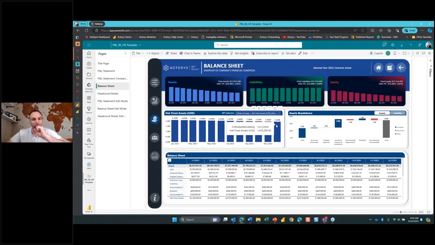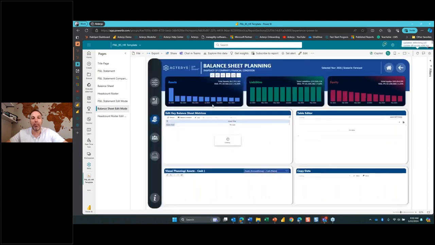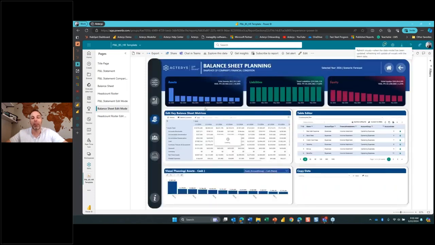We also can bring in actual data side by side. Right now, we can look at budget data if we wanted to, or actual data, whatever that may be, based on the filtering mechanism that I showed earlier. Just like the P&L, we can go into edit mode here, and we can go ahead and edit data based on the planning scenario that we're trying to create. Maybe there's a new asset that we want to create. Maybe there's an existing asset that we want to be able to change. We can do that through the matrix visual. We can also do that through this table edit visual here.